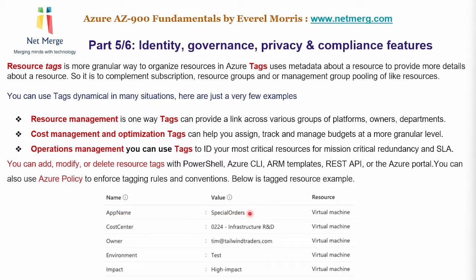So you could call it special orders. So it might be your special orders that you want to track. Then you would have a cost center tag. This is saying for infrastructure, research, and development. So you have a costing tag to it. You have an owner. This is the owner. Tim would be the owner. And he would get an email around everything that has to do with that tag. Now you have an environment, so you want to do tags on your testing environment, and the impact, how impactful is this? It's a high impact.